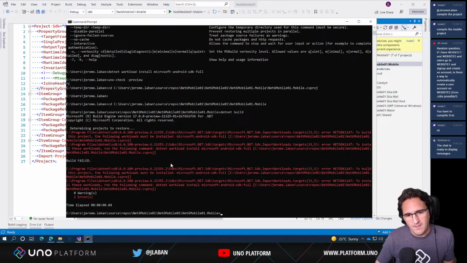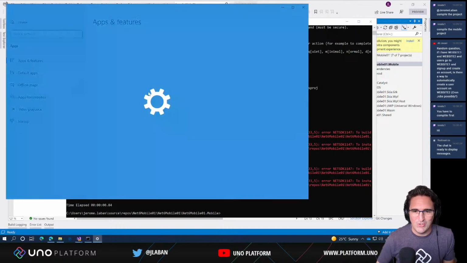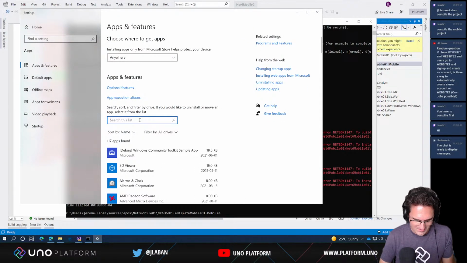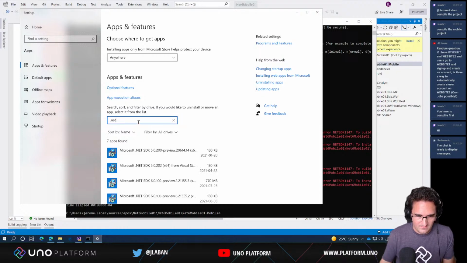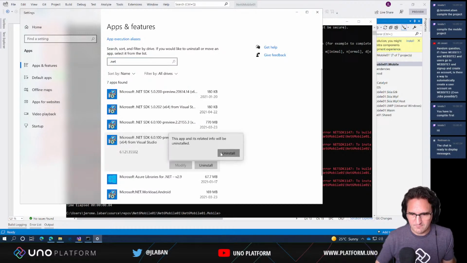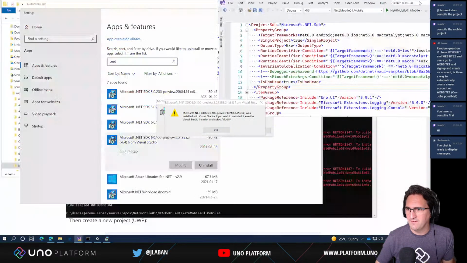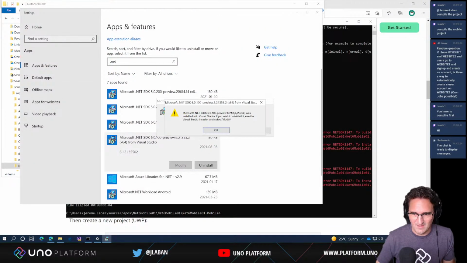You could probably try uninstalling it to see if that helps. That would be something quite interesting to update. So let's see, .NET. I never remember the name. I don't know if they say it one way or the other. No, it's not this one, but this one. I have multiple previews installed, so it could be that. Okay, let's try uninstalling it and see if that helps. It's installed with Visual Studio, so I cannot uninstall it.